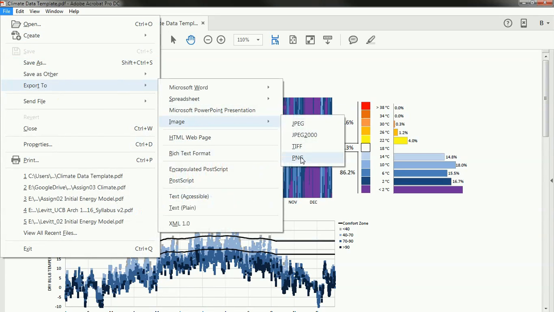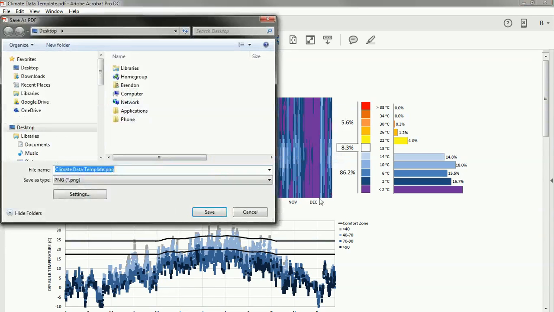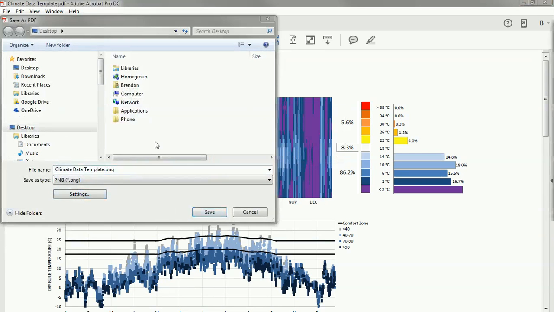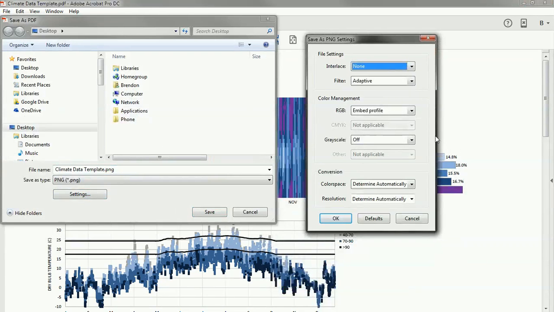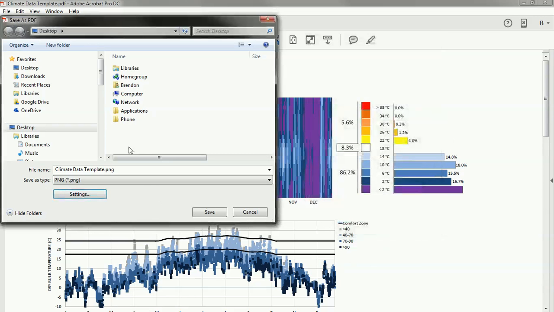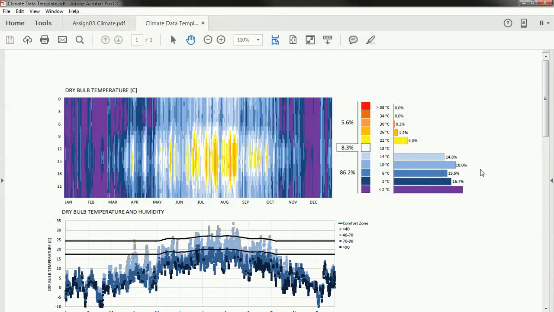So I'll leave this on here for a second so you can see it. Export to image, PNG. And under settings, just make sure that your settings are set like this. No grayscale, embedded RGB profile, and this should be good. So I'm going to save this as a PNG, and now I can import that into InDesign, and it should import really nicely. You'll reduce the overall file size. It'll be easier to work with.